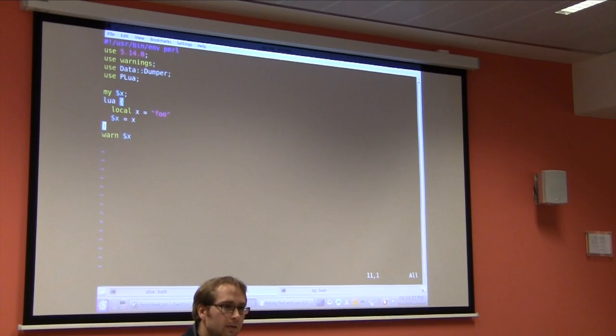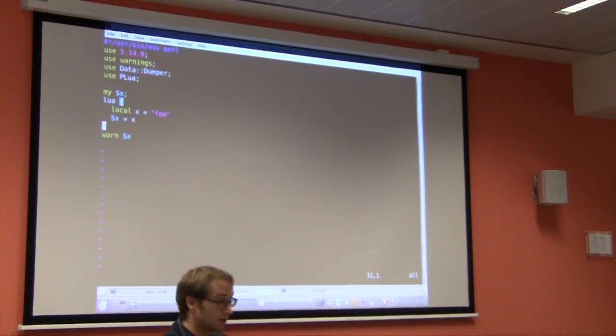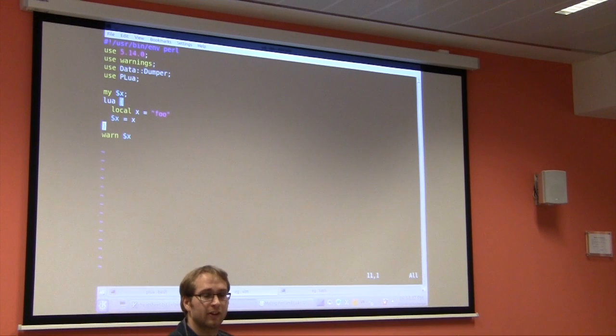What implementation of Lua is running? That's LuaJIT that I compiled. You can compile it against standard Lua as well. It doesn't really make a difference, apart from one is fast, one is sort of fast.